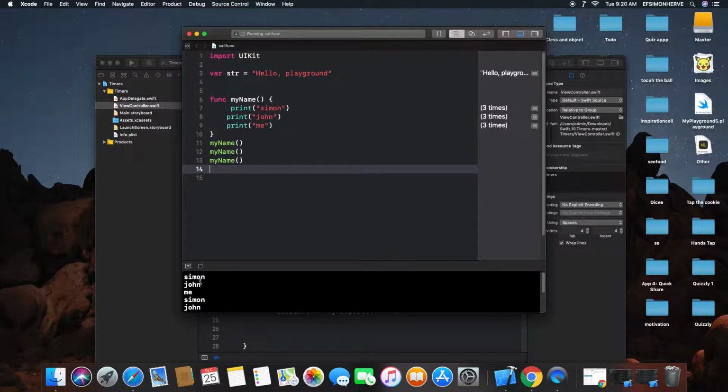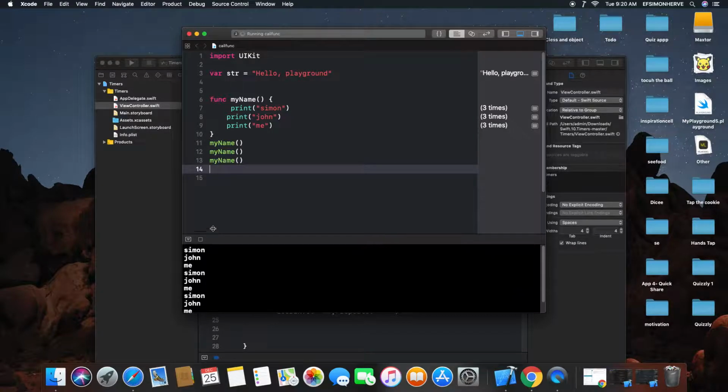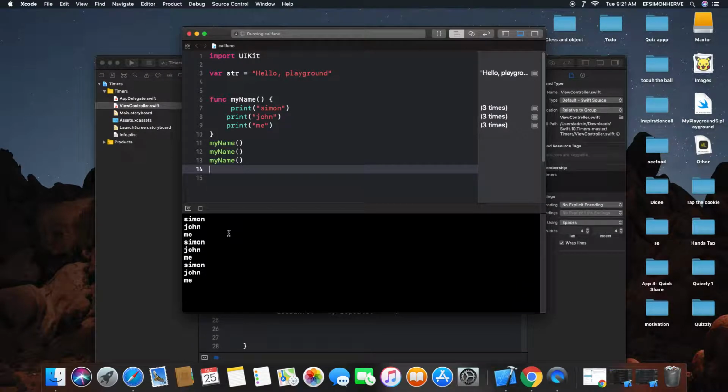You see the first one, Simon John me. So you see everything, these are everything, Simon John me. So we have called the function 3 times. You can see these are all our answers that we get from the function that we just called. So this is how you call a function in Swift.